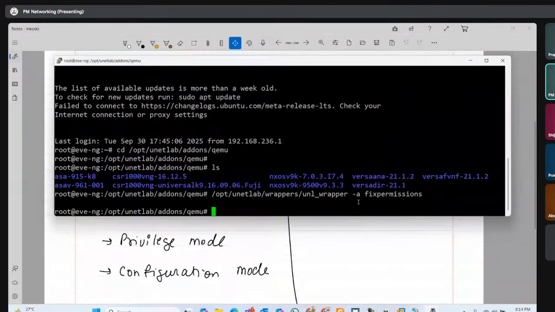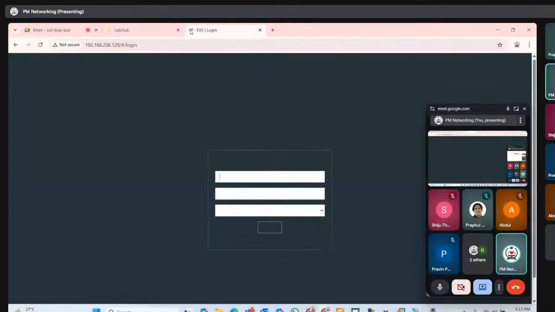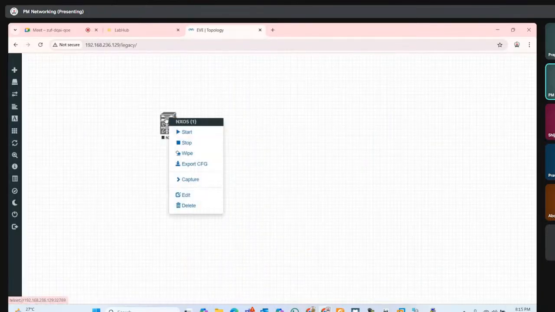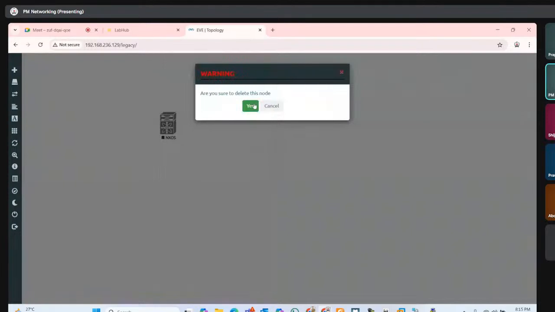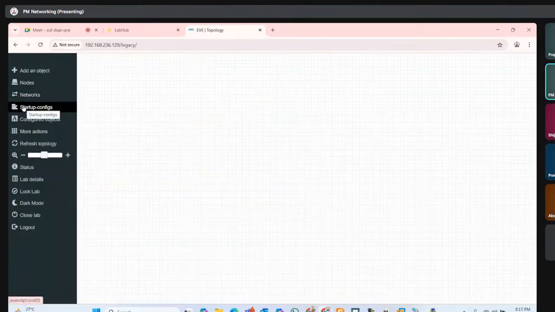So once you enter this fix permission command, now we'll go to the browser and we'll start our EVNG. So guys, first we are starting with the Nexus switch. But today I'm just showing you how you can add an access switch, how it can be installed, and how you can do the basic setup.